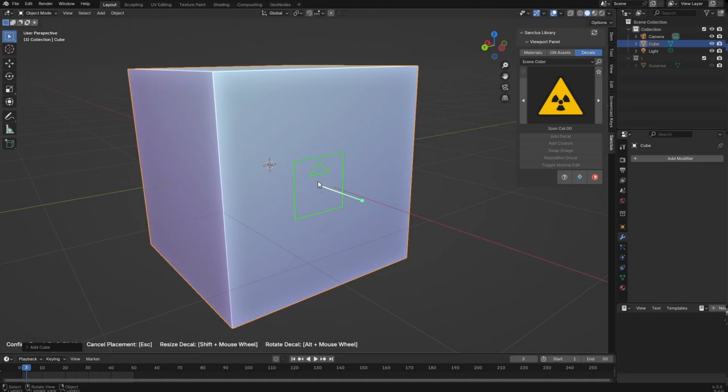There's a new feature to rotate decals while you place them with Control and the mouse wheel. That adds to the Shift and mouse wheel to scale them.